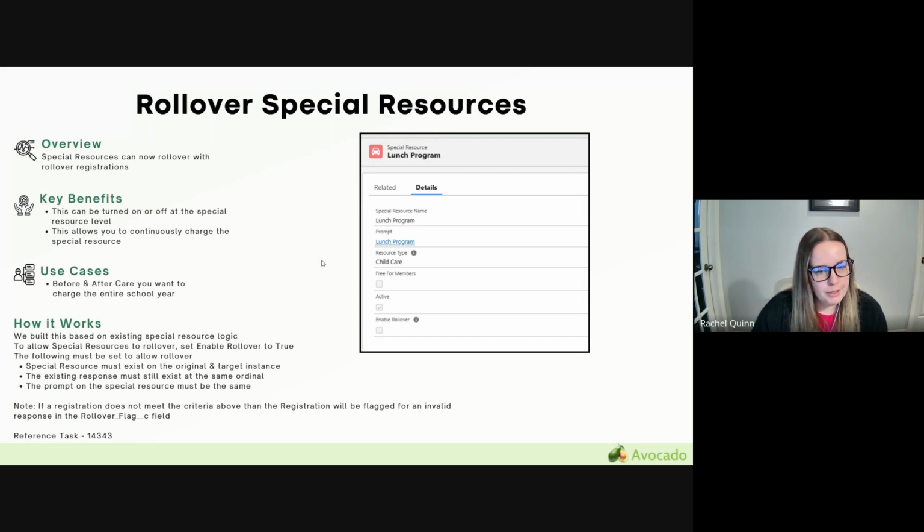There are a couple specific things that you do need to keep in mind if you choose to go forward with this. And the main thing is that you want your special resource to remain the same across all of your instances. So no changing the ordinal. If lunch one is always one, it needs to stay one so that when you roll over, we're still picking the first option. As well as you can't change that prompt. So it won't roll over properly if we don't have the exact same question being asked each time. So just some things to keep in mind. You're going to want to keep that consistent throughout your year or whatever your term is for rolling over.